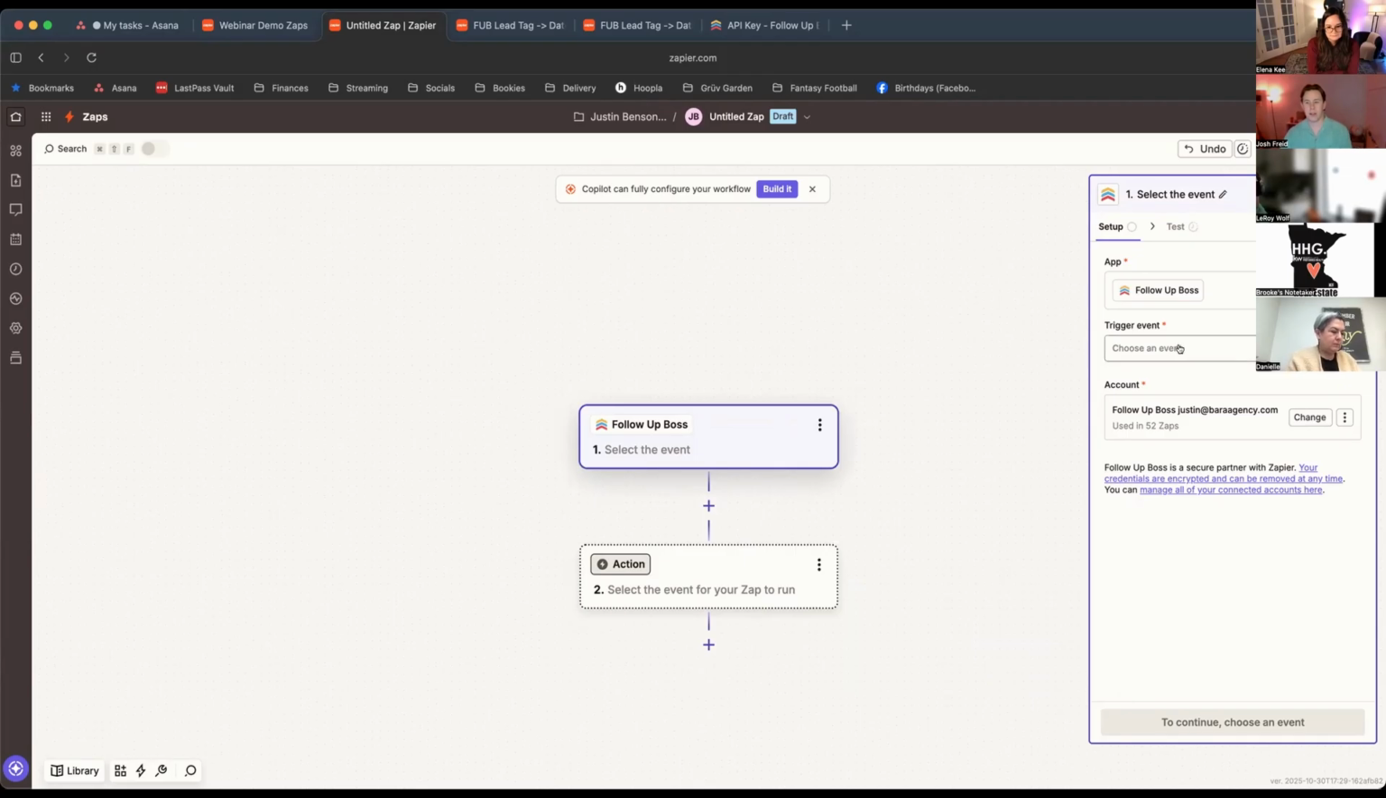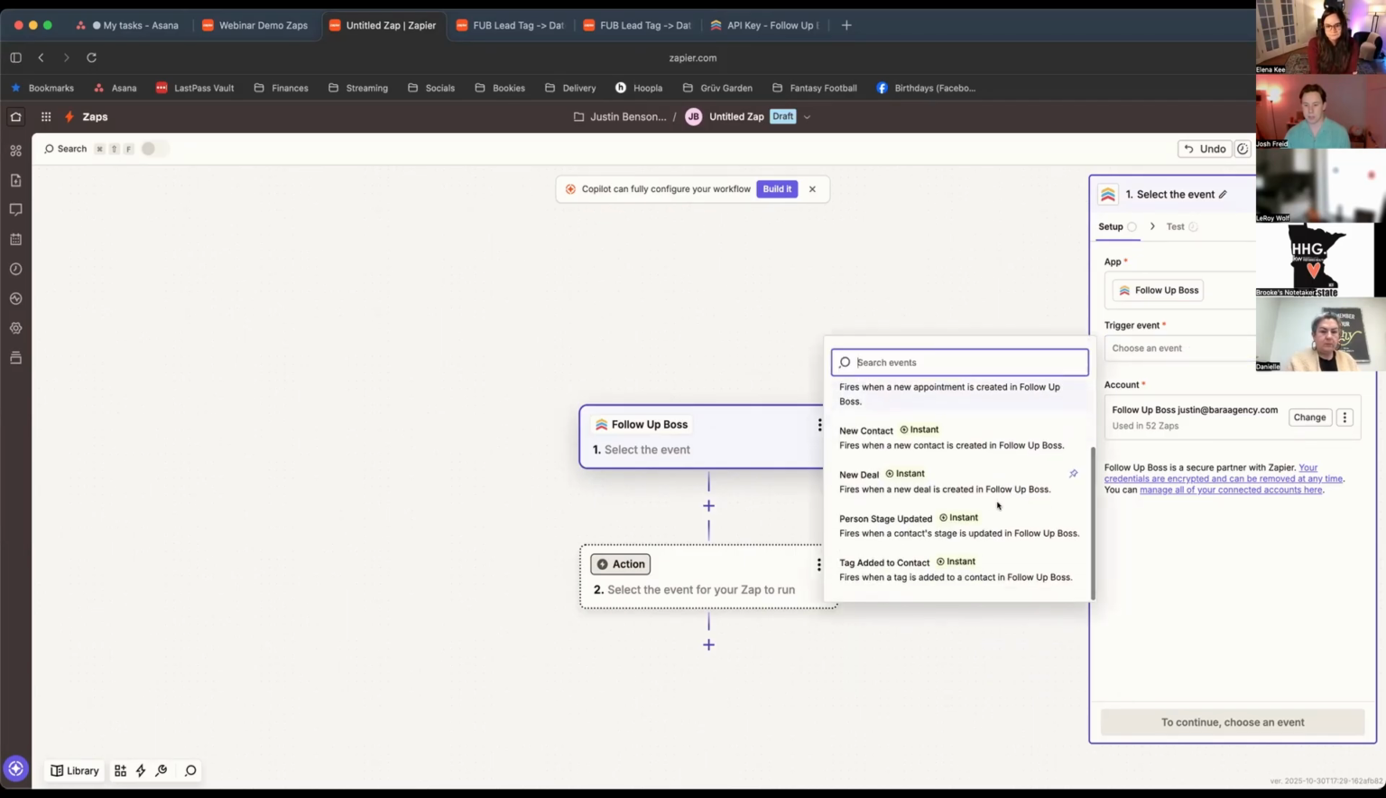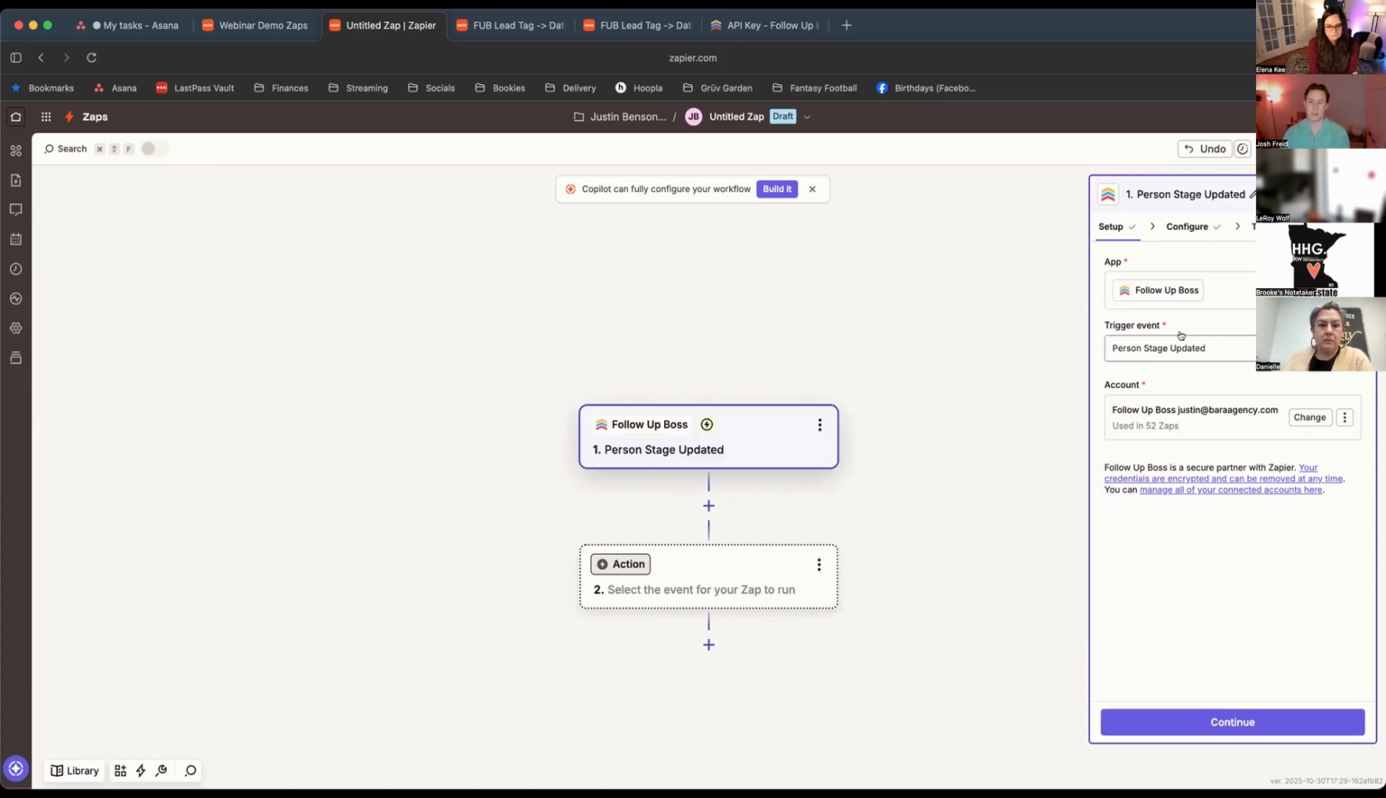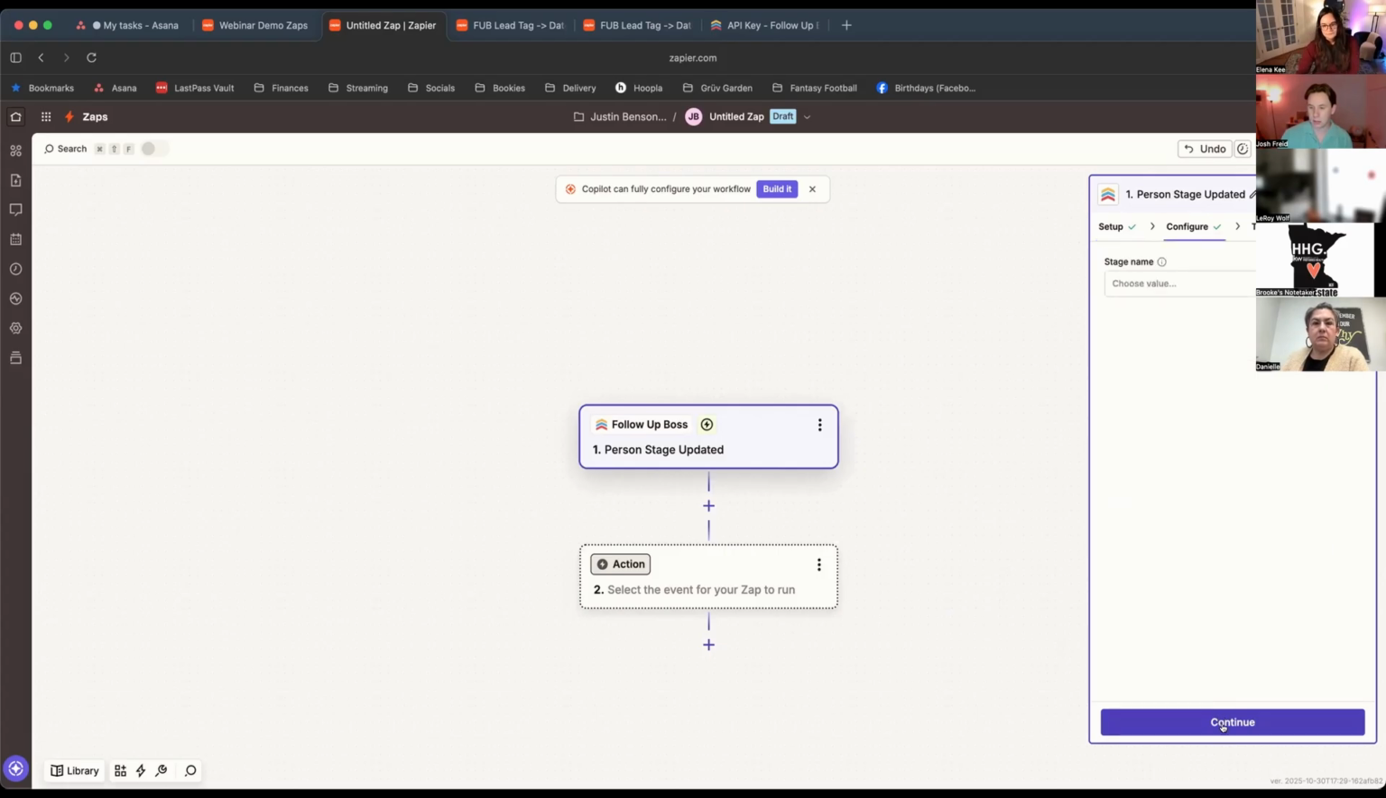Perfect. And then the next step there is going to be selecting that person stage update. That's going to be your trigger, when a person in Follow Up Boss's stage has been updated. Okay, so Follow Up Boss app, trigger event is person stage updated, and then make sure your account's connected. It won't let you continue if it's not connected. So this next step won't be able to work for you, but go continue here.